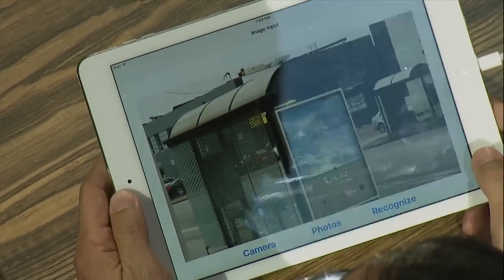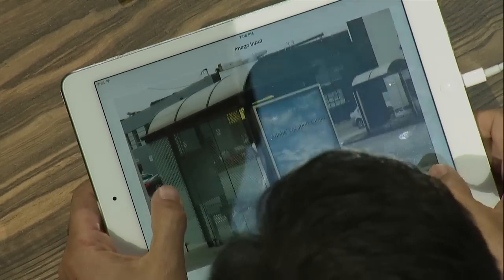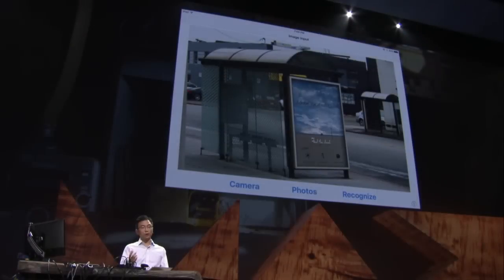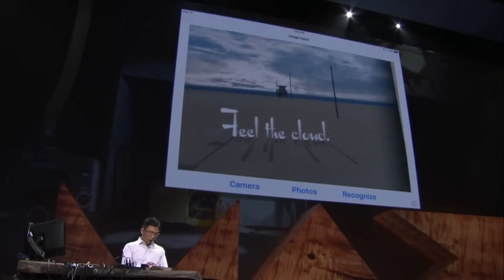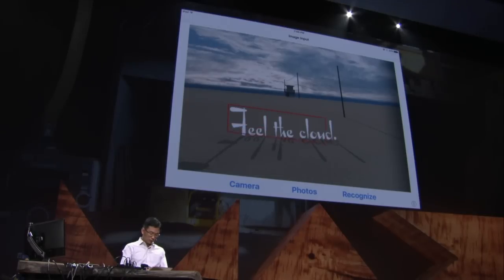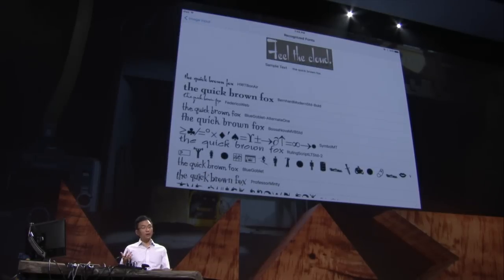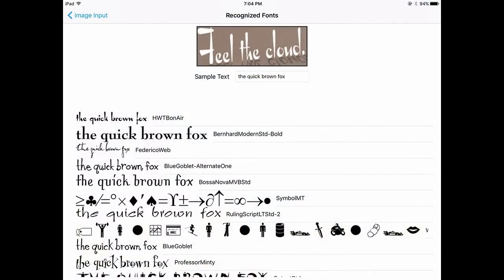So I ran into this poster yesterday in the street. I really like the font and its use with the background image. So I took a picture of that poster using my cell phone. On my phone, I can select the text region, and then just hit recognize when I'm done. The app will return me a list of similar fonts. So you can think of the app as Shazam, but instead of for music, it's for fonts.